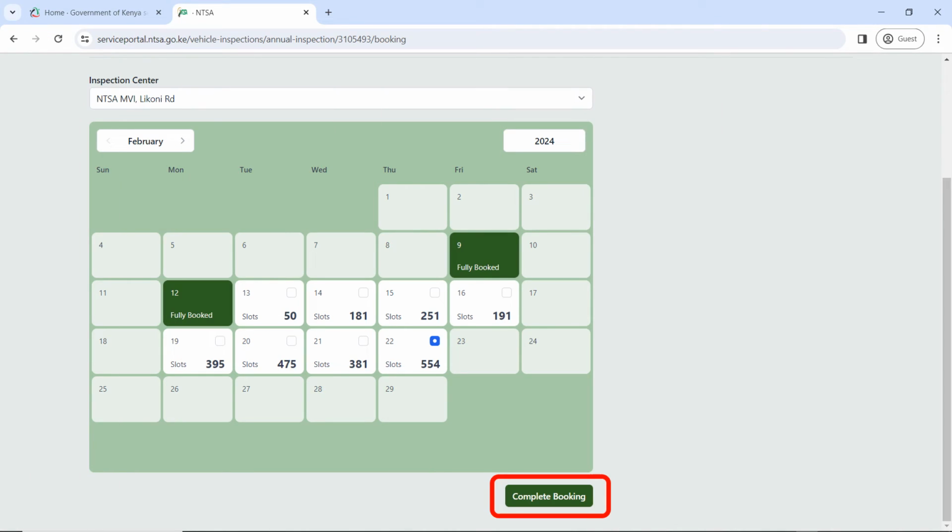Once you choose an inspection center, the calendar is going to appear and you can choose the day you want to go for inspection. All the dates highlighted in white are the available dates which you can choose. So if the date is not highlighted in white, please note that you cannot choose that day. So choose the one you want and then click on complete booking.